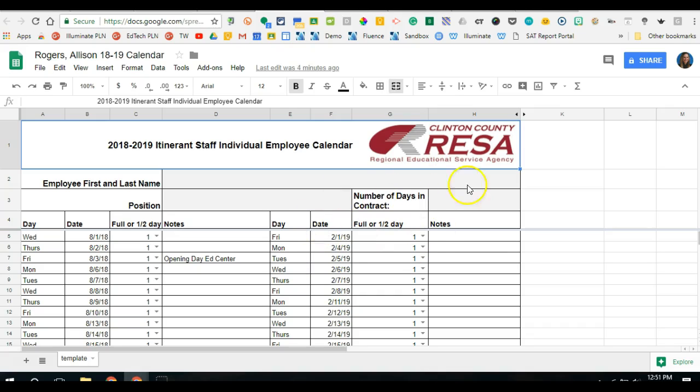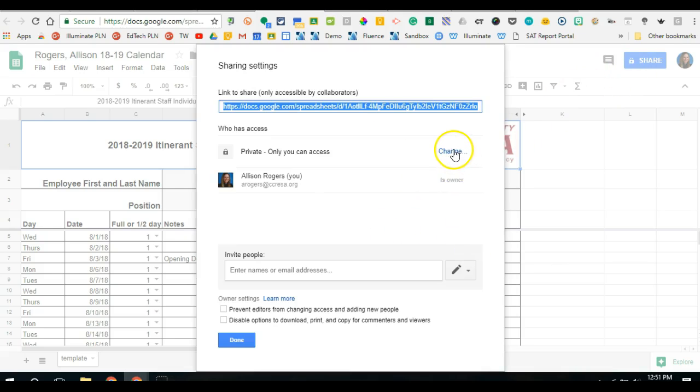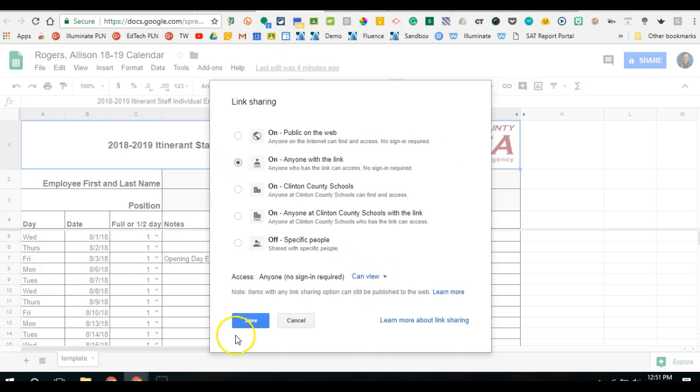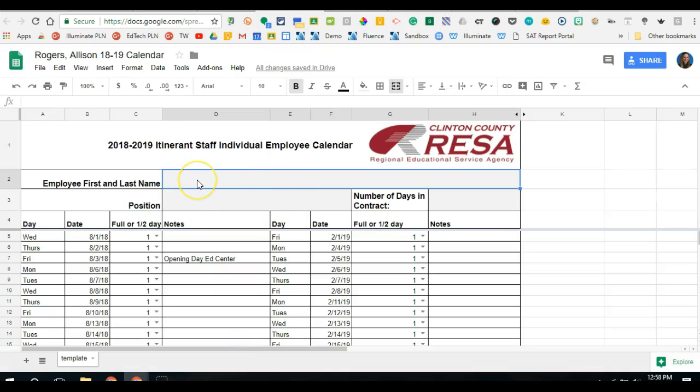Then the first thing I'm going to do is go to the Share button. I'm going to make sure that this calendar is available to anyone with a link. So I click Advanced, Change, and anyone with a link can view, and then click Save and Done. So now I'm ready to fill out the calendar.